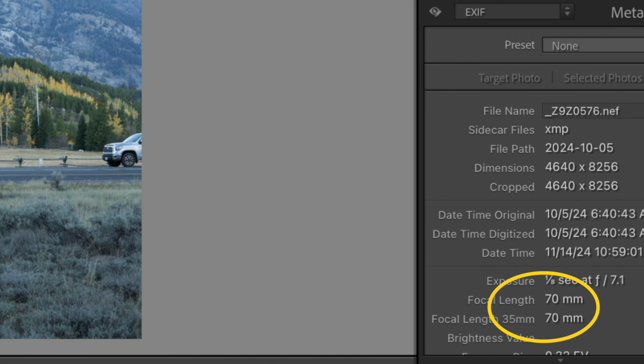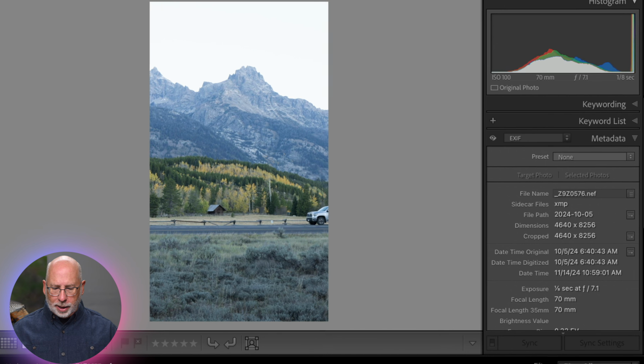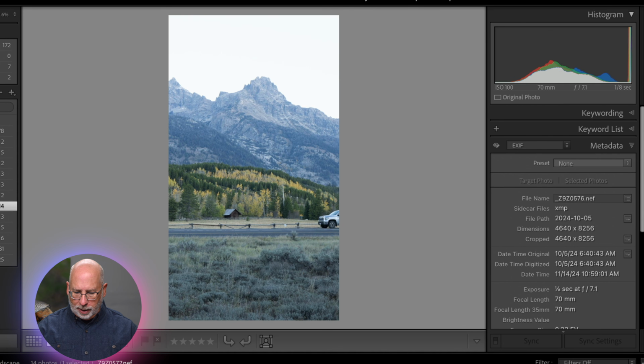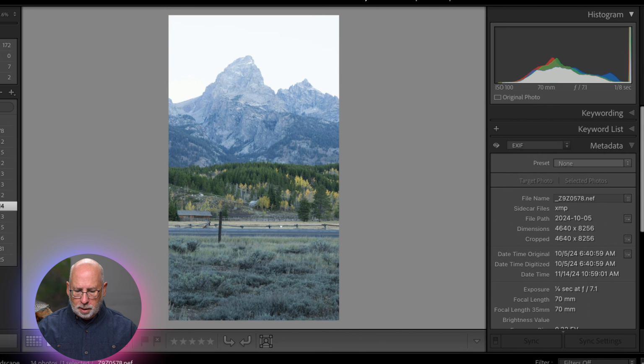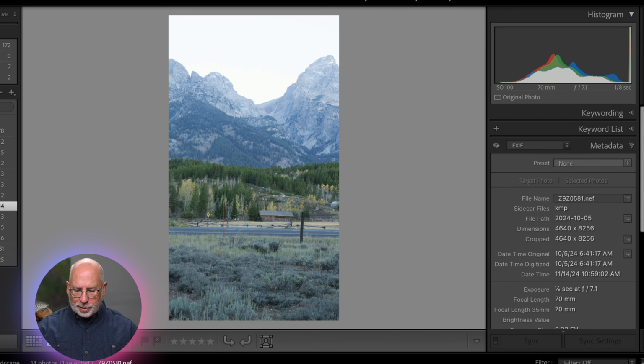So here are the images that I ended up using. I took several of these, but these are the final 6 that I used.